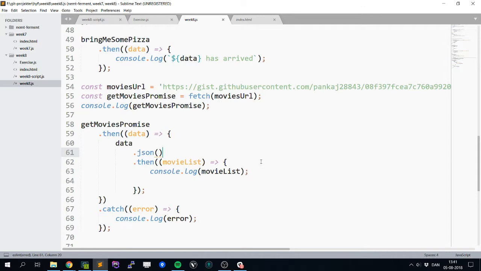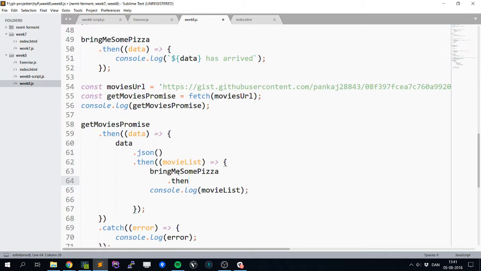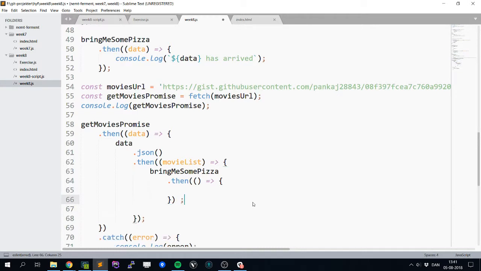So what you now did, and what I wanted to show with the exercise, was that here, for example, we get the movies promise, which is all the movies, and then we call the then. We take the data, we call the JSON, we call the then, and let's say we wanted to, for example, bring some pizza here. Then again, we need to call the then, okay? And we have some data here. Anyone see any problem with how this looks? Let's say in here we want to fetch some new movies.